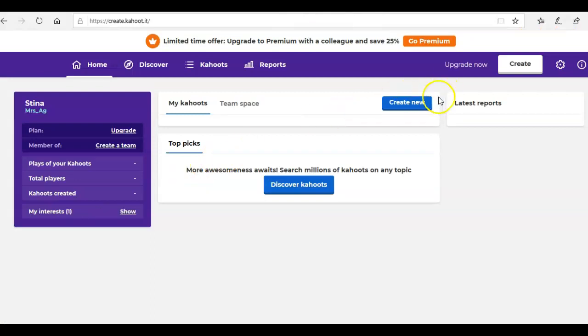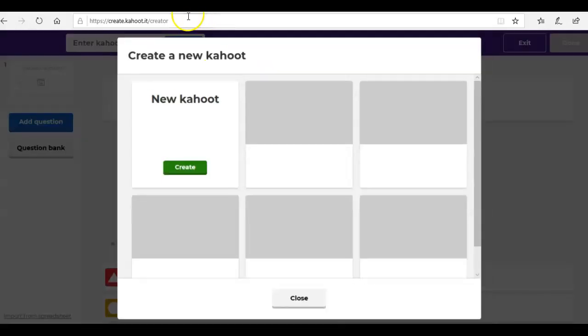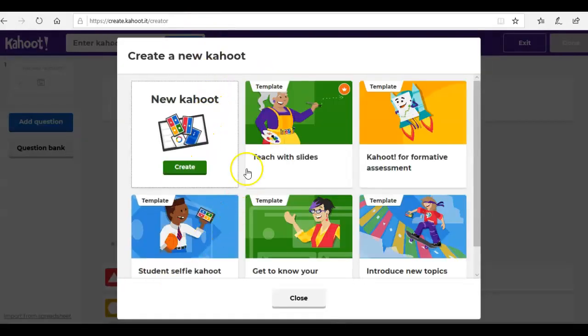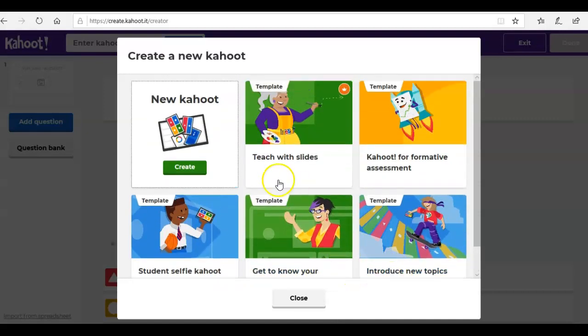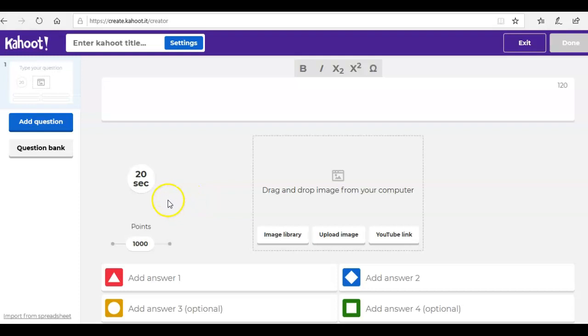I just wanted to show you how you could create a new game. So you'll press Create New, just like you saw I did there. They do have slides, as you can see, where it says Teach with Slides, Kahoot for Formative Assessment, Student Selfie Kahoot, Get to Know Your Teacher. So they have some templates that you can use. Feel free to do so. If you just want to create a blank template, I just want to run through that.